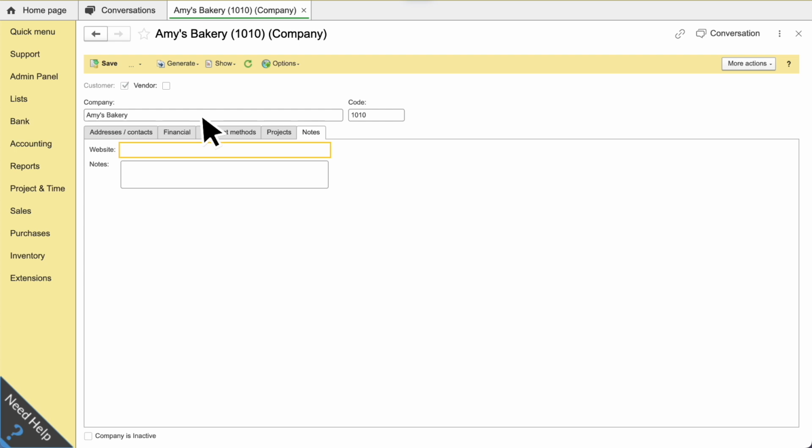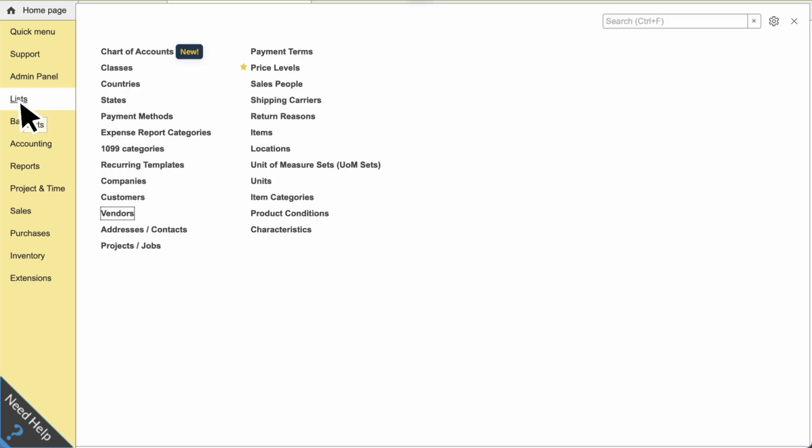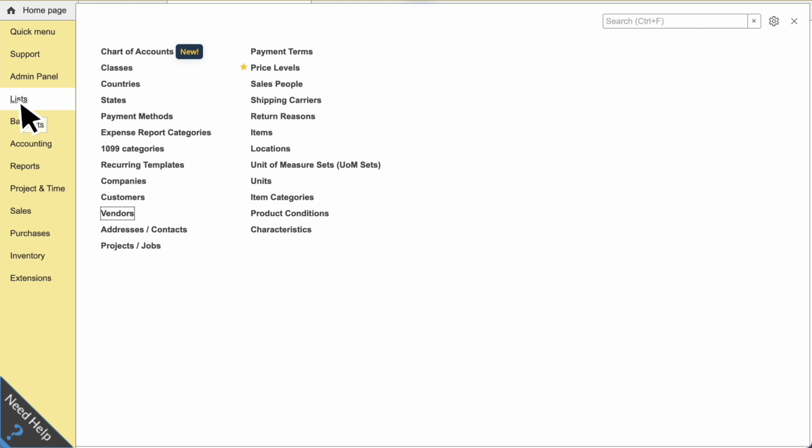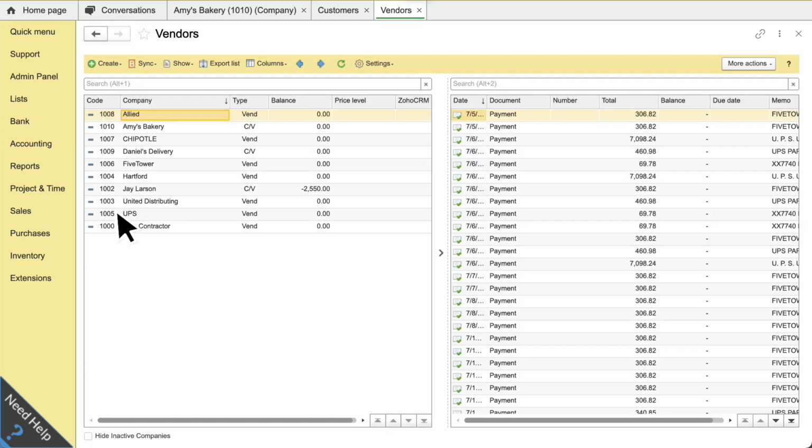Since we set up Amy's Bakery as a customer and a vendor, if we go to Lists and select Customers, we see them listed here. Now when we go to List, and this time select Vendors, here they are in the list of vendors.